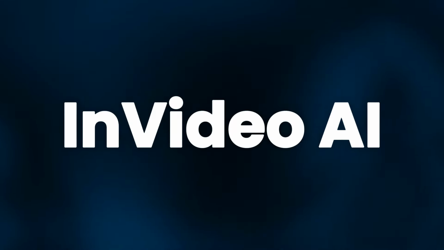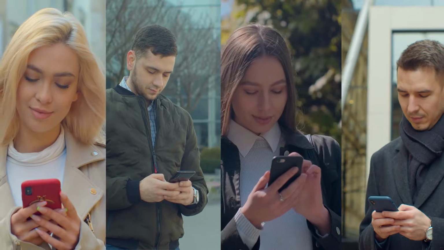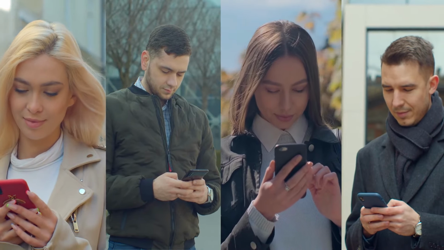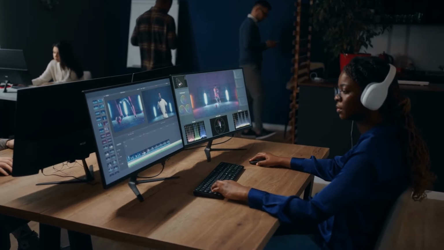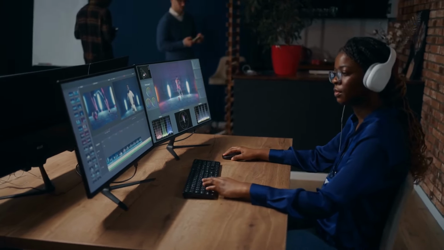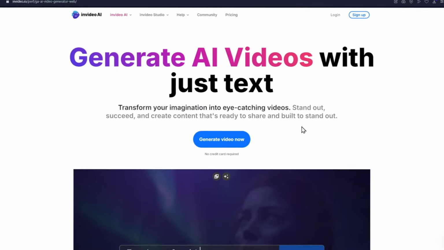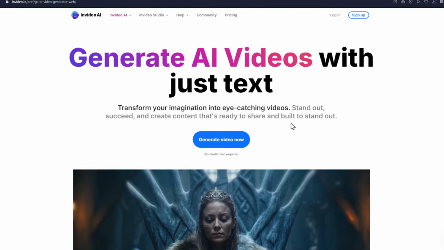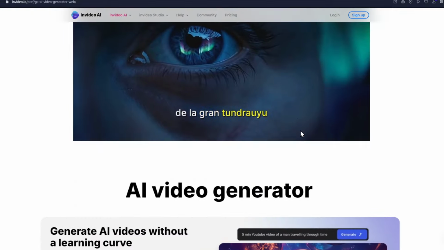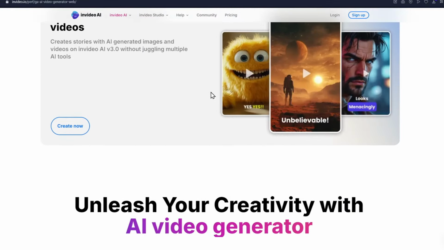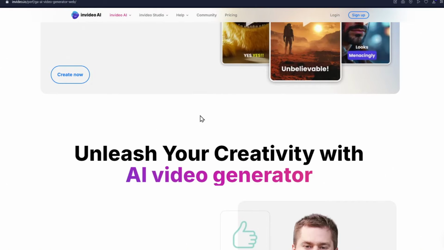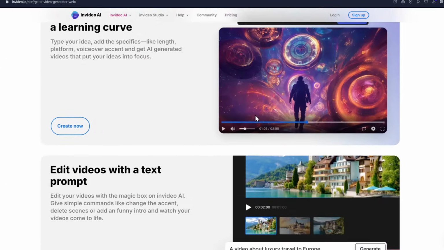InVideo AI. Video content is everywhere these days, from YouTube and TikTok to Instagram and beyond. But creating videos can feel really complicated and overwhelming, especially if you're new to editing. That's why I love InVideo AI. This tool is designed to take all of the complications out of video creation. It helps you turn your ideas into professional-looking videos without needing advanced editing skills or expensive software.